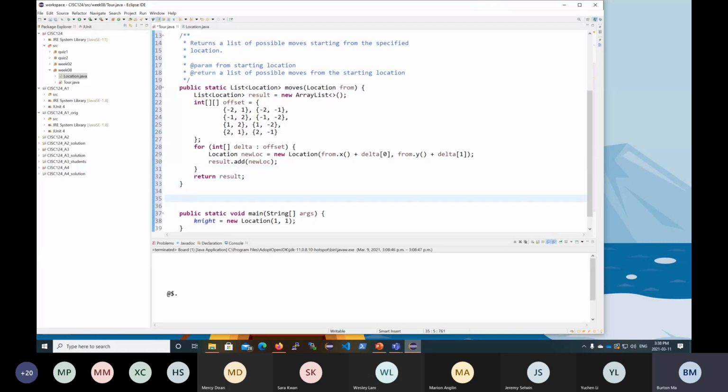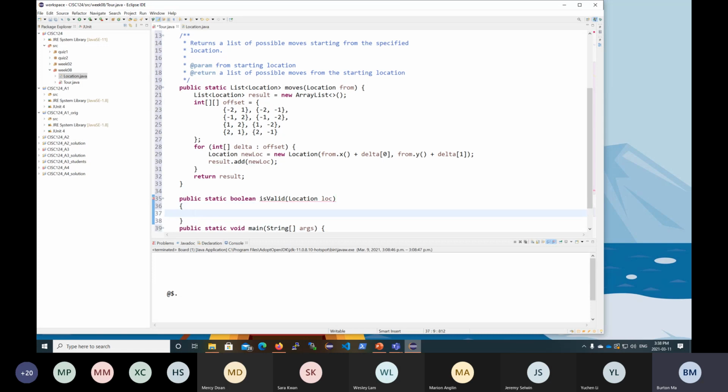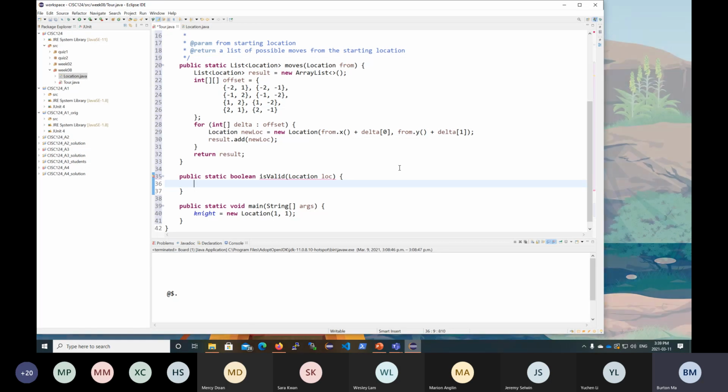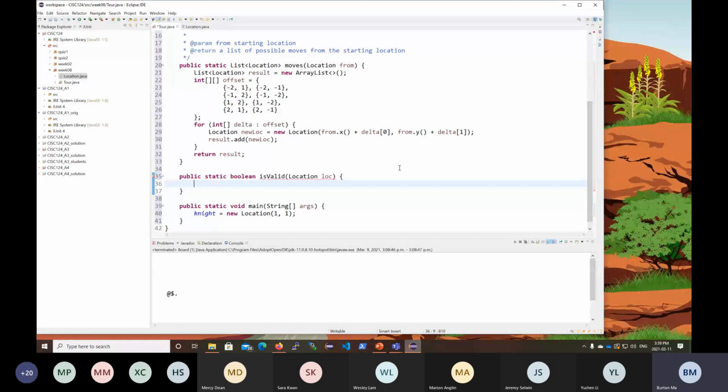So I want to know, is a location valid? Public static boolean. True, it's valid. False, it's not. isValid. There we go. How do I know a location is valid on an 8x8 board? Well, the X coordinate of loc has to be between 1 and 8 inclusive, and the Y location has to be between 1 and 8 inclusive.